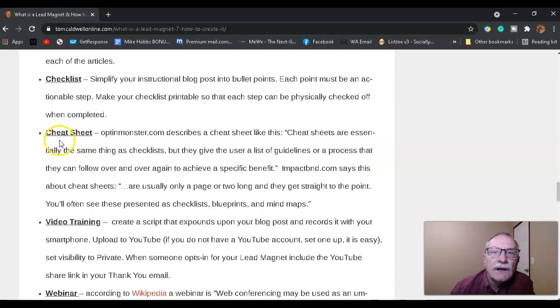How about offering a cheat sheet for a lead magnet? OptinMonster.com describes a cheat sheet like this. Cheat sheets are essentially the same thing as checklists, but they give the user a list of guidelines or a process that they can follow over and over again to achieve a specific benefit.